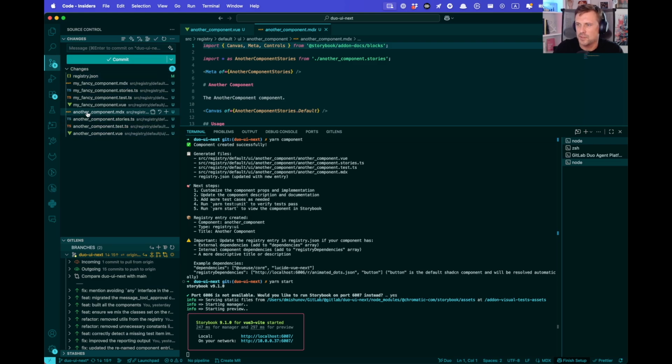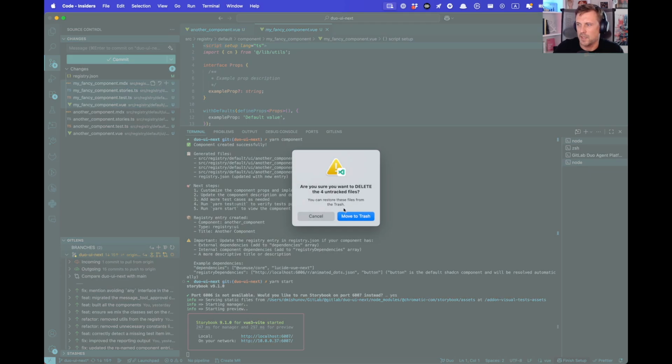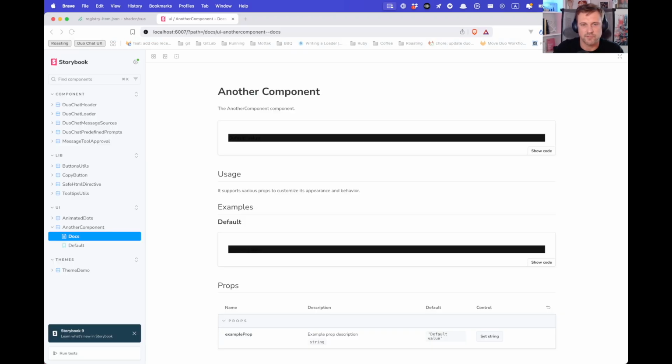Now let's try to make these components a bit more interesting. Actually, let's remove one of those. Let's remove this fancy component and stick to another component. So we go to this view component again. If we go to our Storybook, here we go.